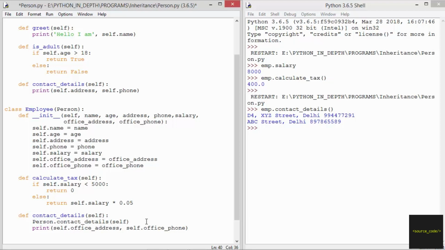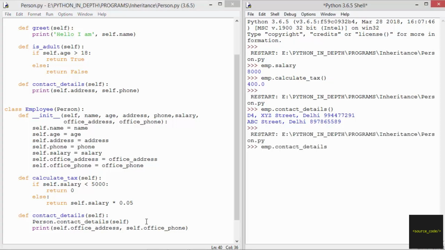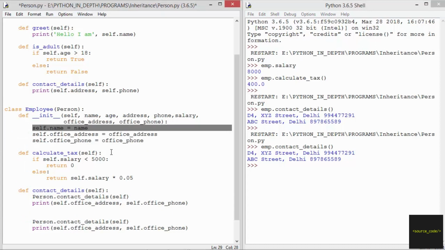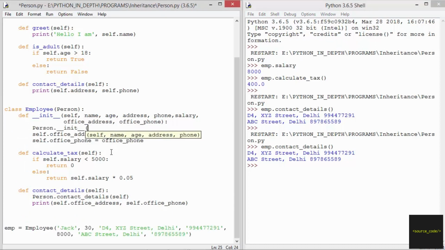Let's run this. In fact, here also we could do the same thing because we have overridden the init method. Instead of this code, we could call the base class init. So here we have called the init method of the person class. It takes these 4 parameters. So we have sent these arguments here. Let's run this.